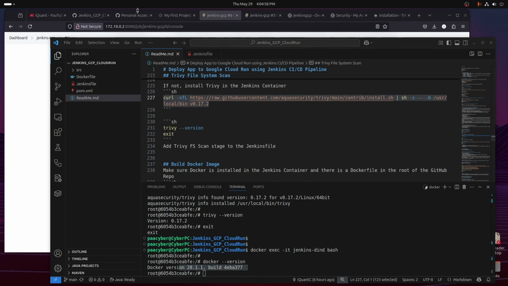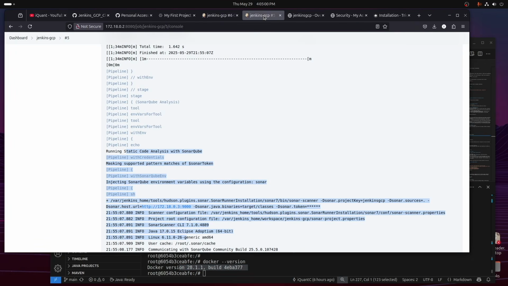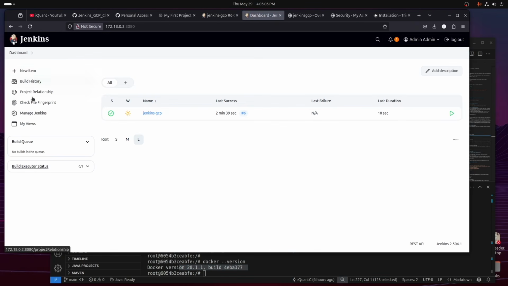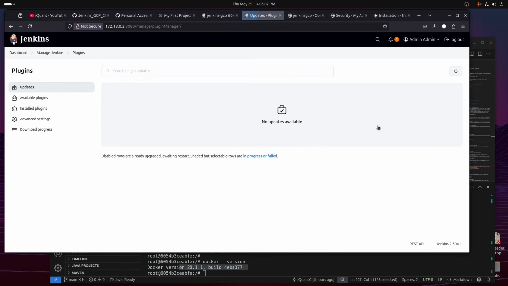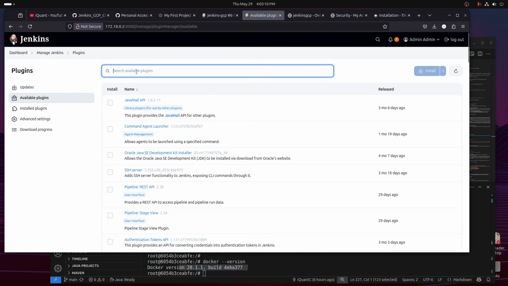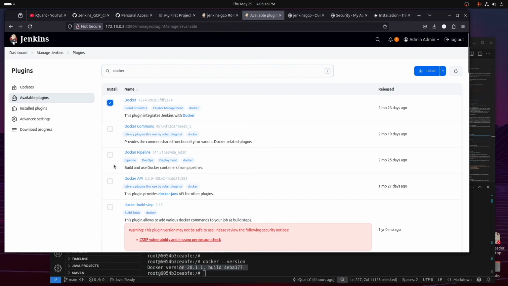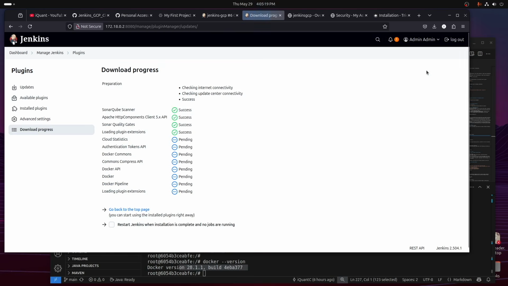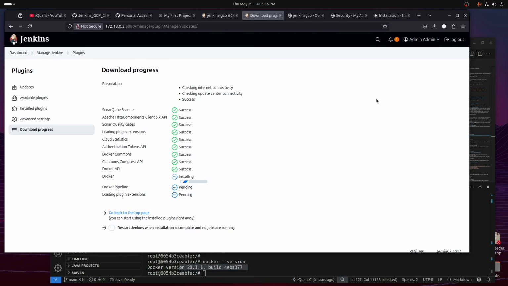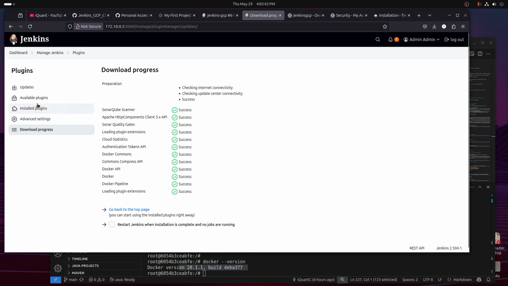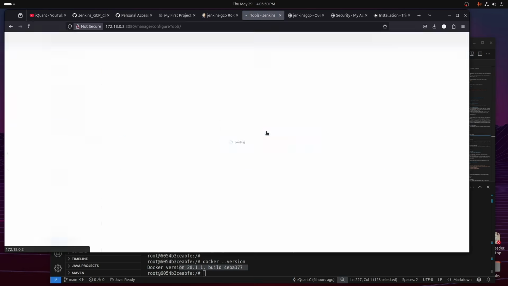Next, we need some plugins for our Jenkins job. So I'm gonna go to dashboard, manage Jenkins, plugins, available, and search for Docker. I'm gonna need this Docker and Docker pipeline. Install. Okay, it's installed successfully. Now let's go back to manage Jenkins, and then go to tools.